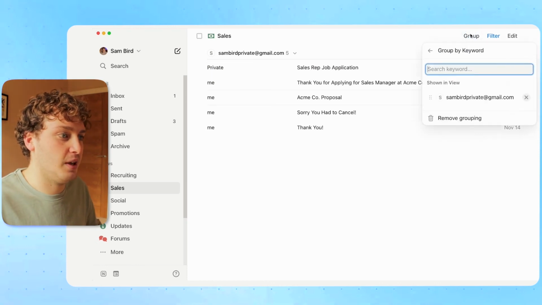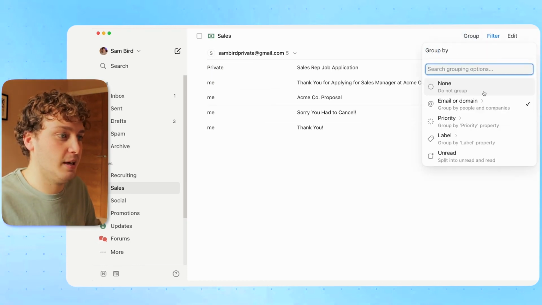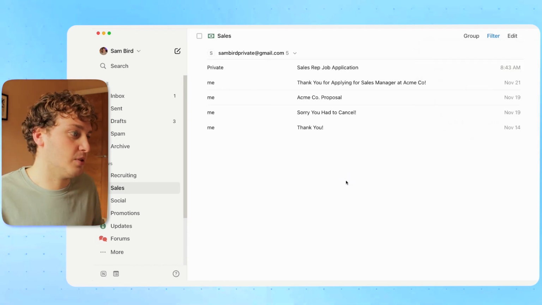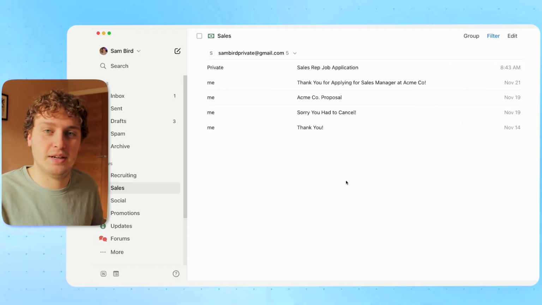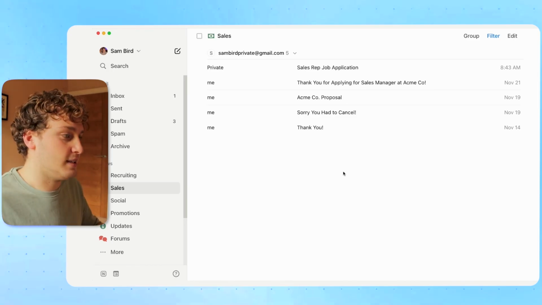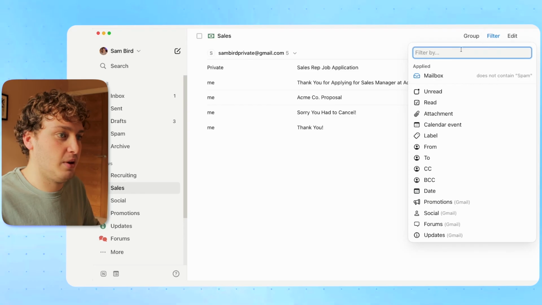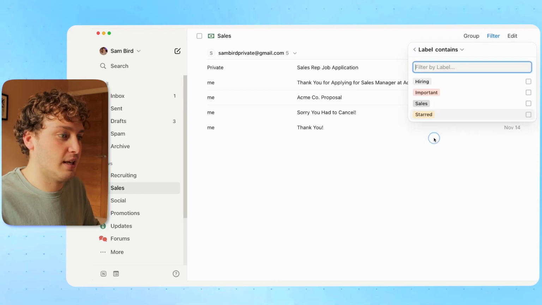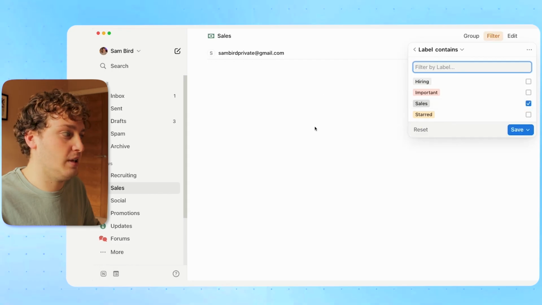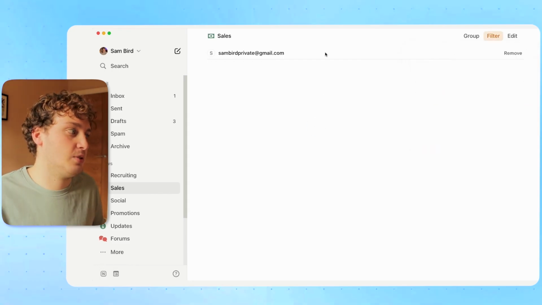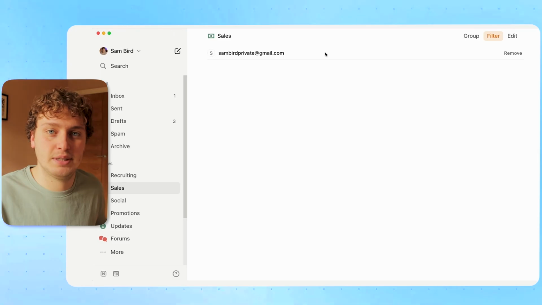First of all, I am grouping by the email or domain. And so now I can be a bit more organized in terms of which clients are sending me emails, and see all of the communication I've had with them all in one spot. And then the second thing I've done is apply a filter rule that's basically saying that the label contains sales. So only emails that have been tagged with sales will find their way into this particular view.